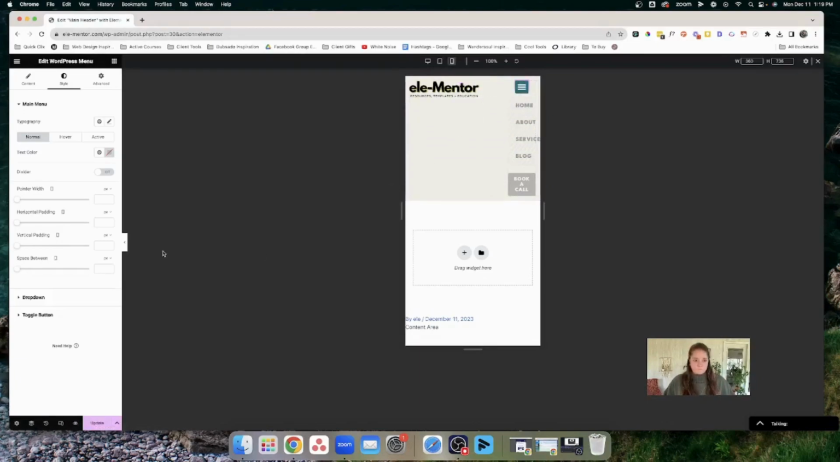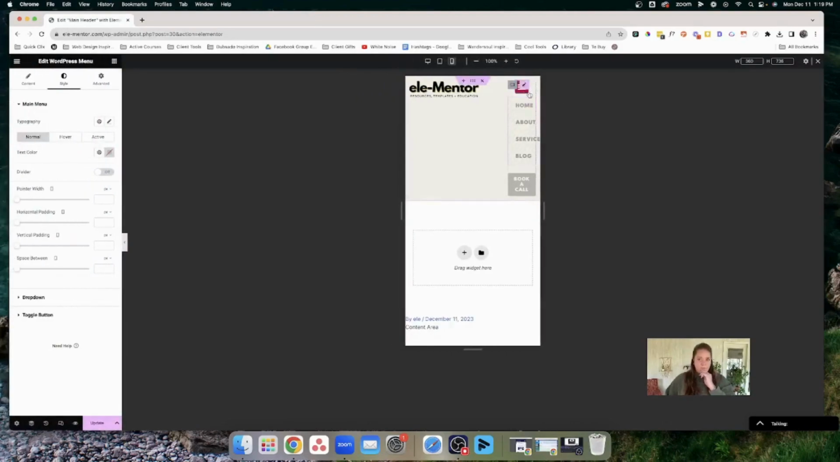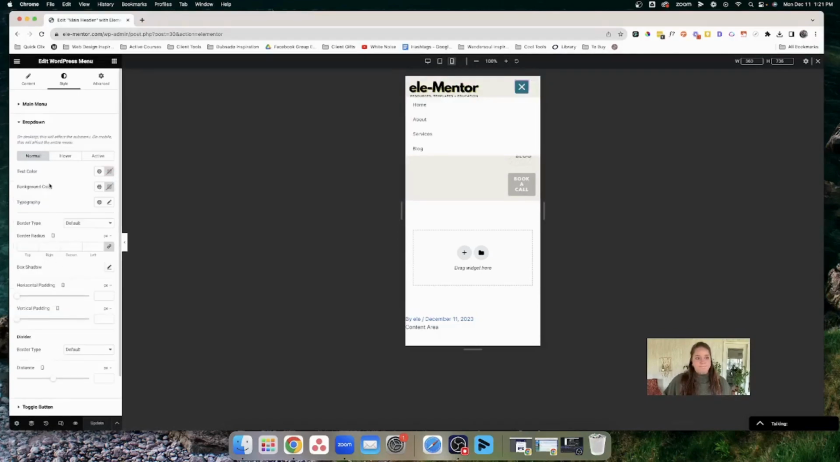So now it looks like making it full width messed with my spacing a little bit, but we'll deal with that in a minute. All right, so let's work on the styling for the drop down. So I'm gonna go ahead and click on this so that we can see the drop down. And from there, I am going to click into the drop down.